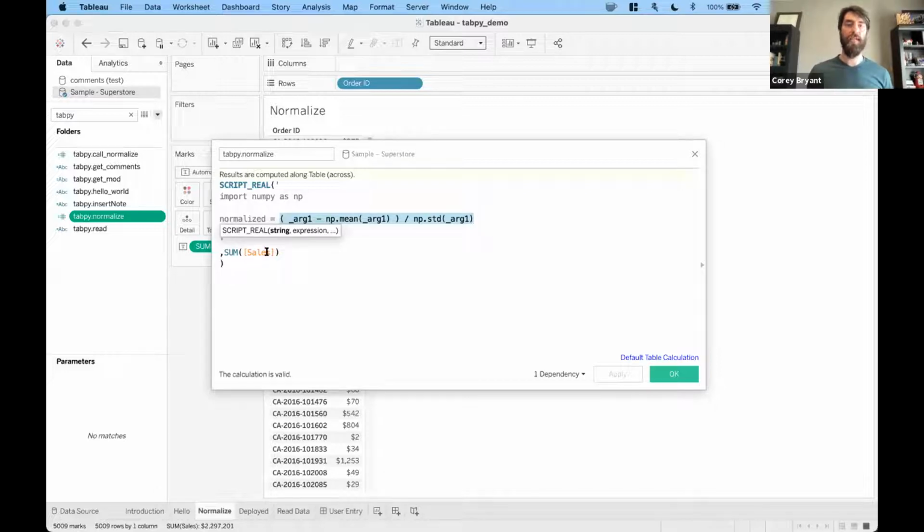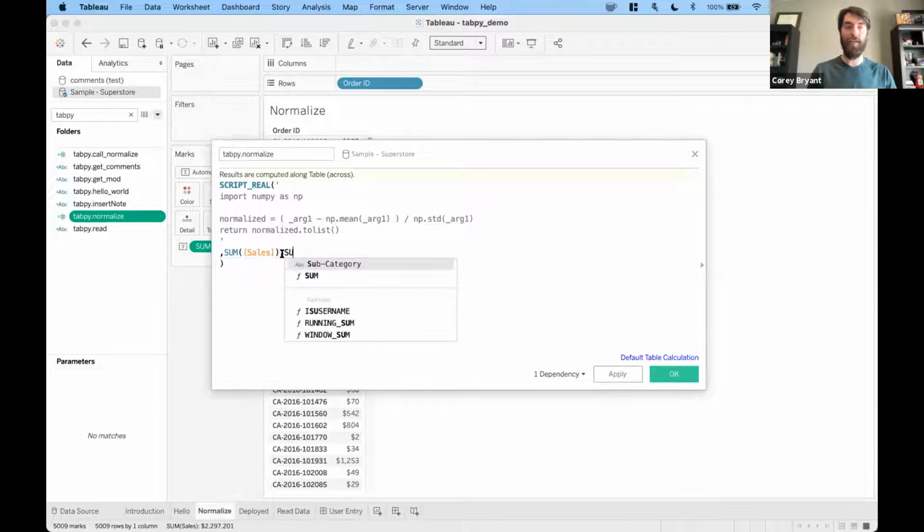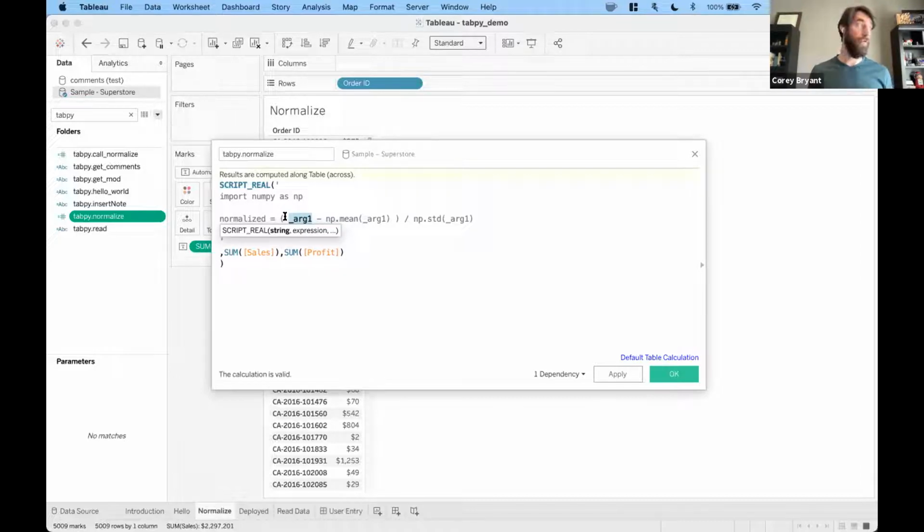So a couple of things to point out. Each variable that I pass through these scripts, I can pass multiple. So I could also do sum of profit here, for example. Each variable you pass is indexed with this underscore argument 1, 2, 3, 4, so on, as many variables as you pass.